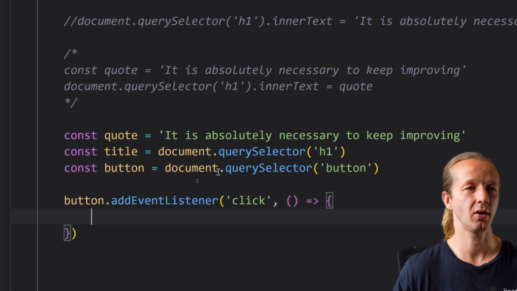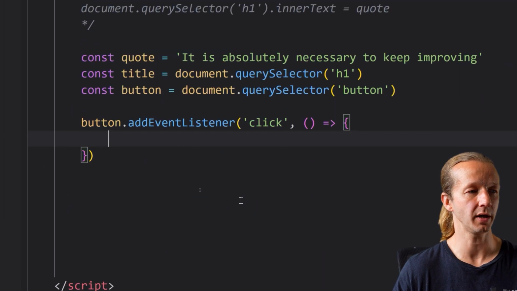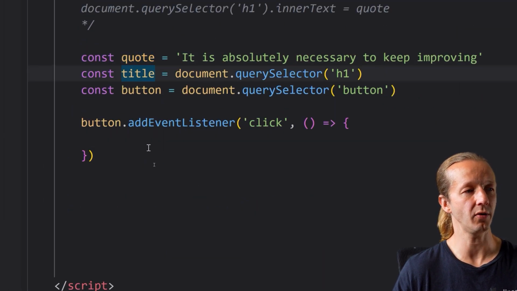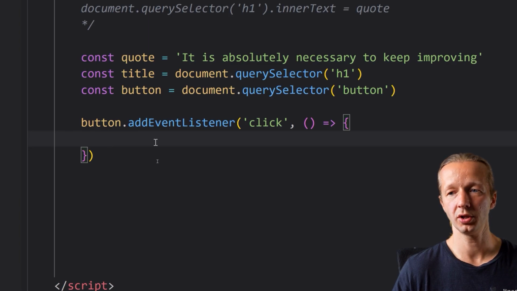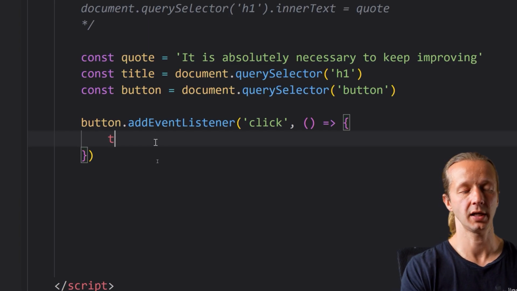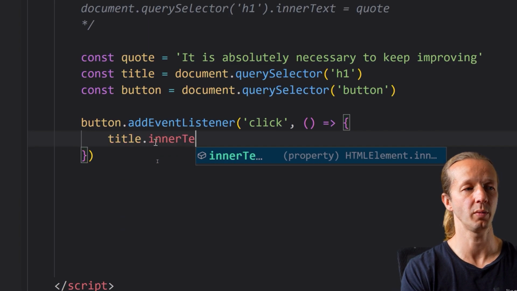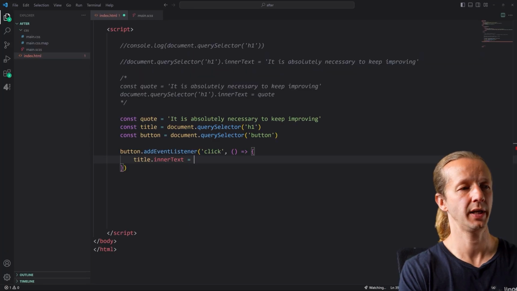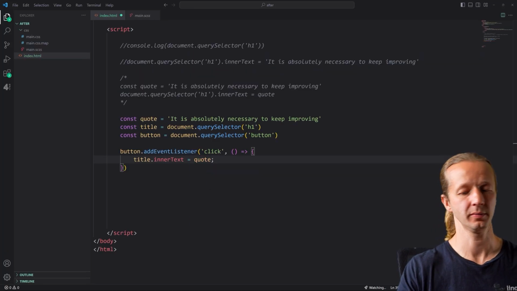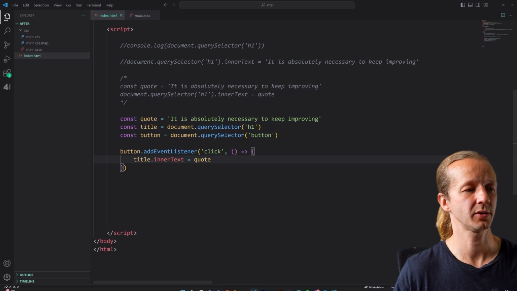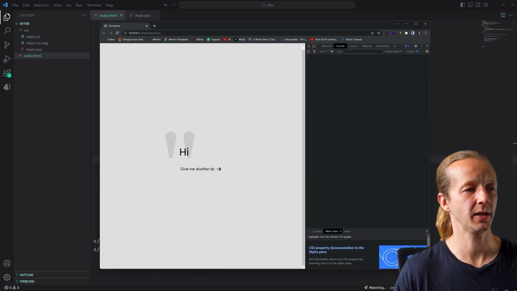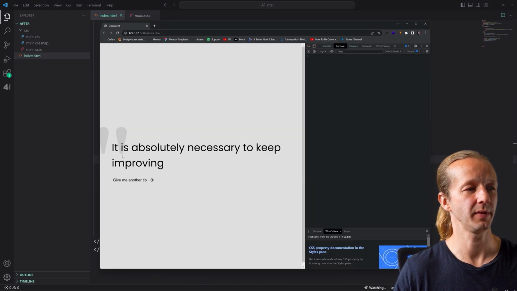Well, we already have the code because we've done it over here already. We have our quote, we have our title. So what we want to do is simply say title.innerText, remember we used that method already, equals quote. Now let's save this. It says, hi, give me another tip. There we go. It is absolutely necessary to keep improving.